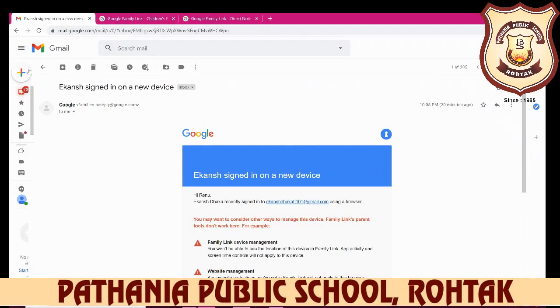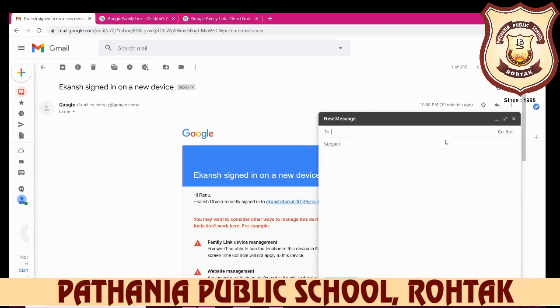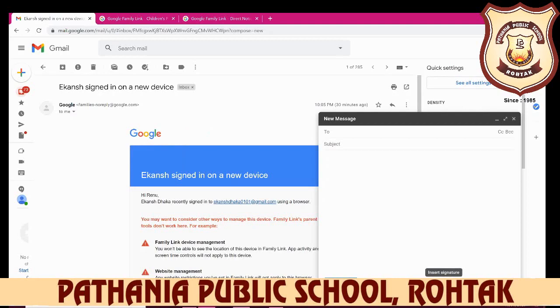For this you can click on compose, and after that you can click on settings here, or you can write directly. You can write directly from here. Just click on insert signature, and after that you can click here manage signature, and after managing the signature you can write or create your signatures here.